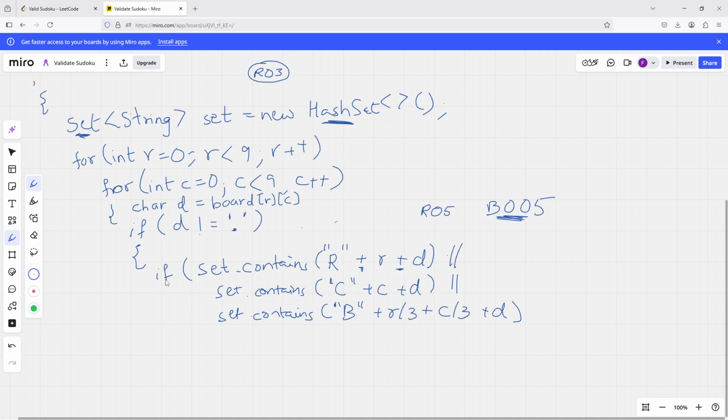So now, if it contains any of this, what do I have to do? That means it's not unique, right? Because we have found it already in the set. So we return false and quit right here.